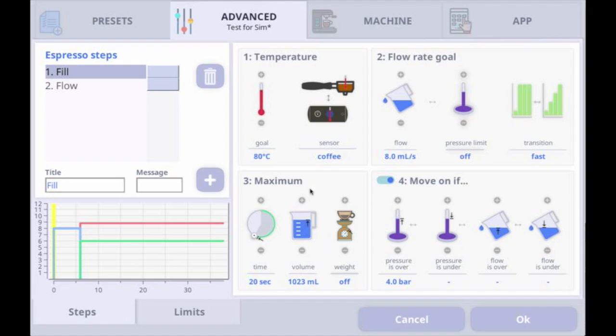Okay, so we've now finished setting up that step. I'm going to save those changes. So what's going to happen now is we'll just run through that. The machine's going to heat to 80 degrees Celsius. It's going to pump water at 8 mils per second until it builds up pressure. And once it starts approaching 4 bar in pressure, it will move on to the next step.